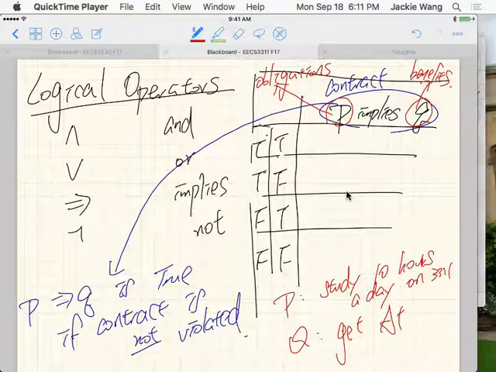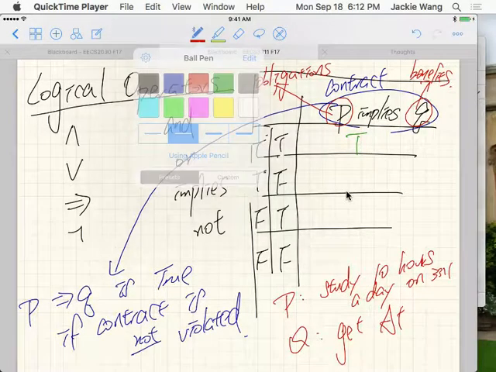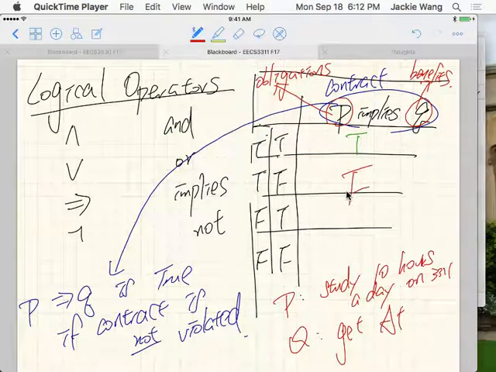Let's think about a simple case. Let's say true and true in this case. That means you really study 10 hours a day and you really get A+. Of course, that'll be great. The contract is respected. Now think about you study 10 hours a day, but you failed. That's a true-false case. In this case, the contract is not respected.